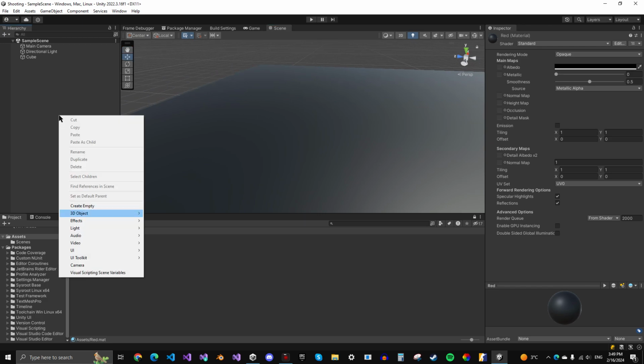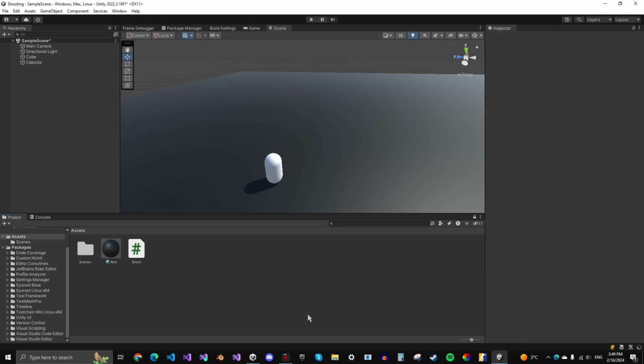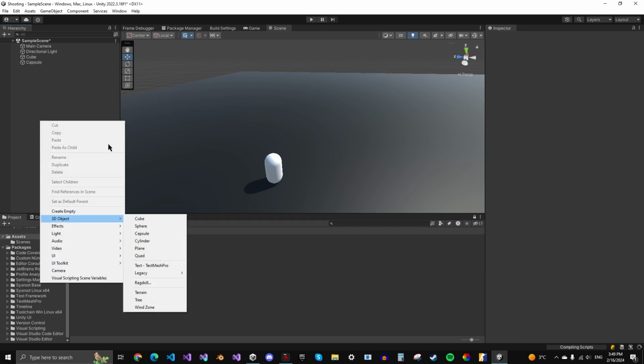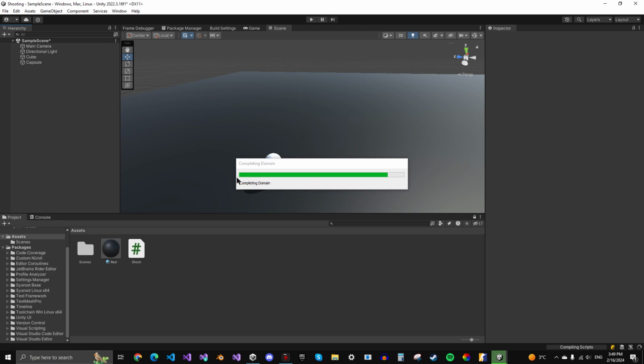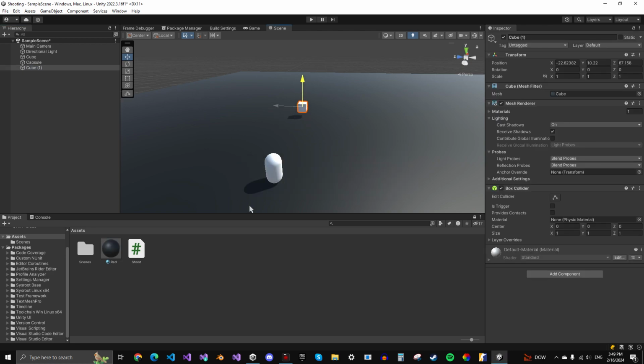And now let's create a player or whatever. Capsule. There we go. Now let's create a script called shoot. There we go, new script. Now let's create another object. It's gonna be our target. There we go. Now let's create another script called health.